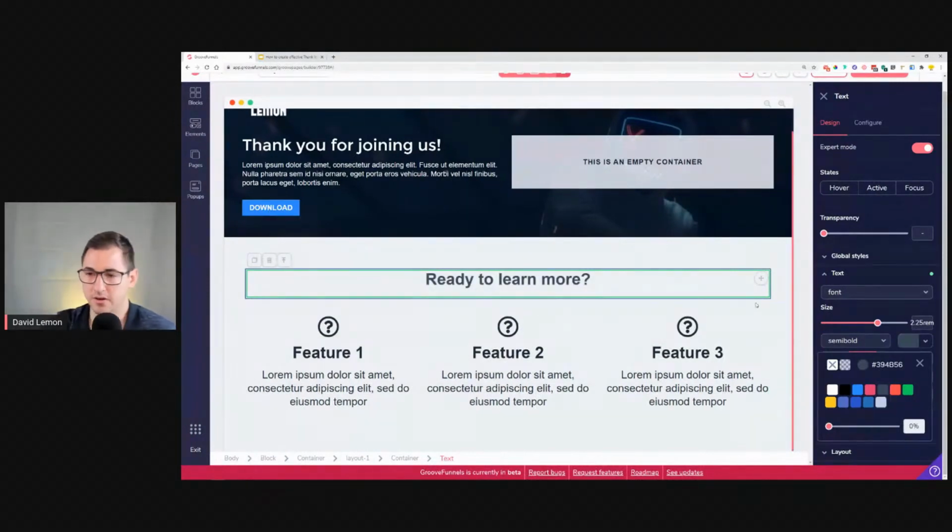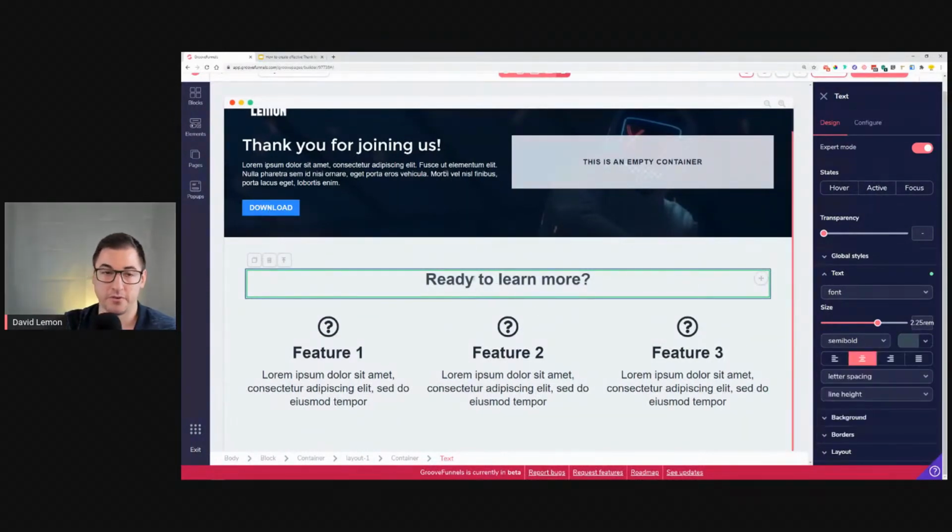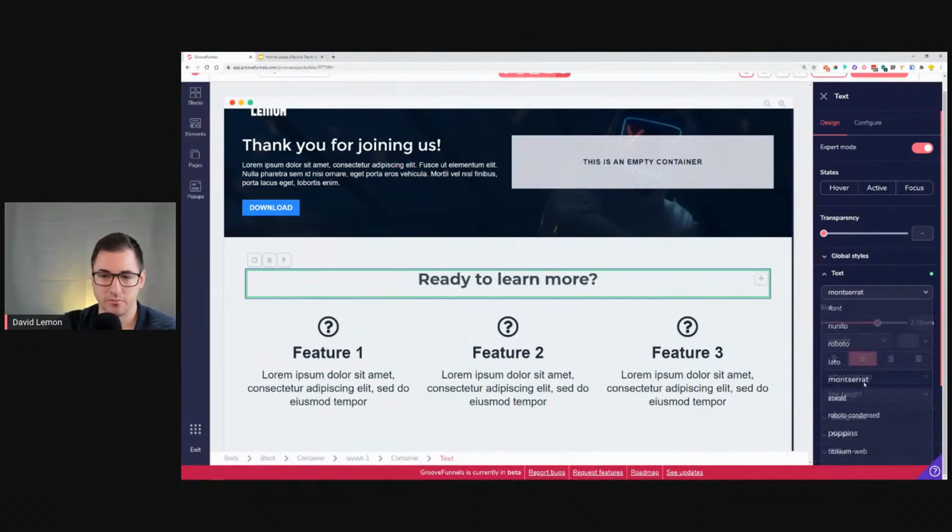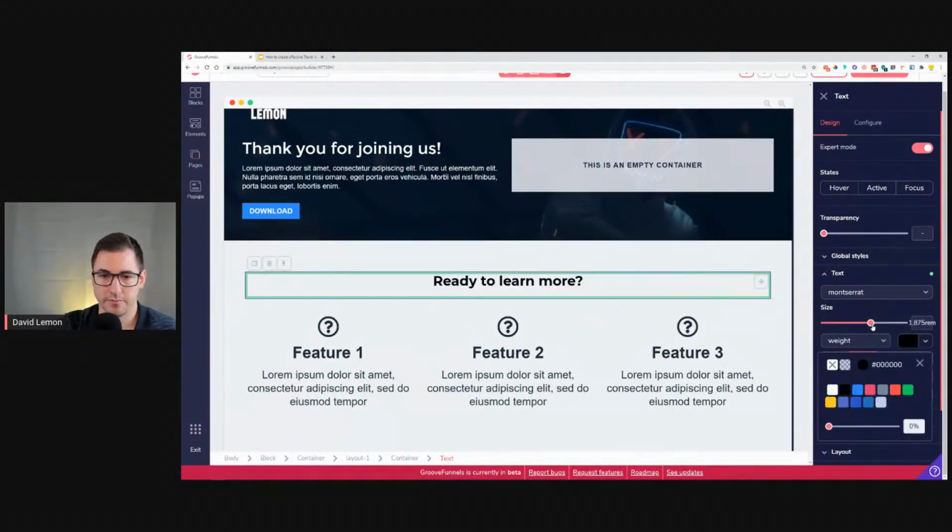I'll just leave it in this color. That's fine. So you would probably do some more customizations on your end, but I'll just leave it as it is. I'll just pop it into Montserrat as well, just so that it looks a bit better. There we go. This looks better.